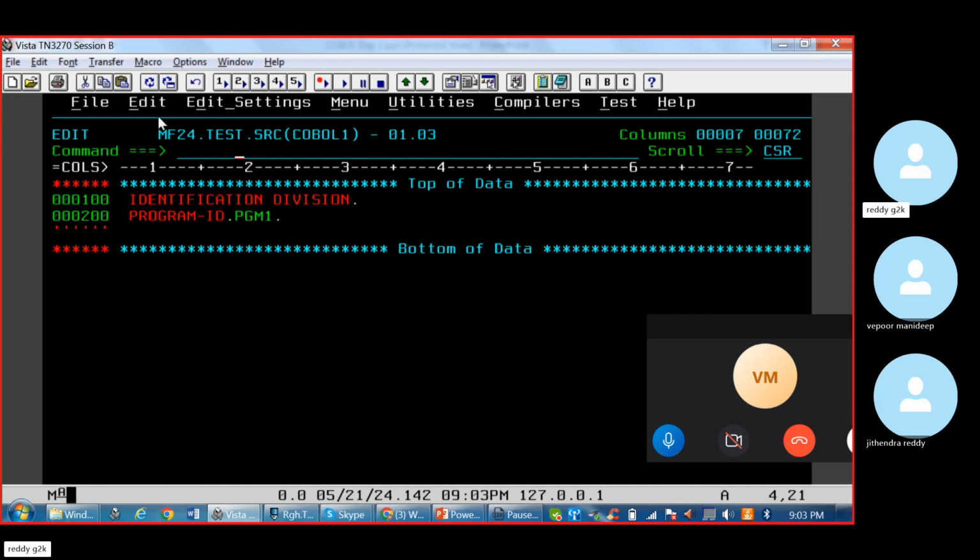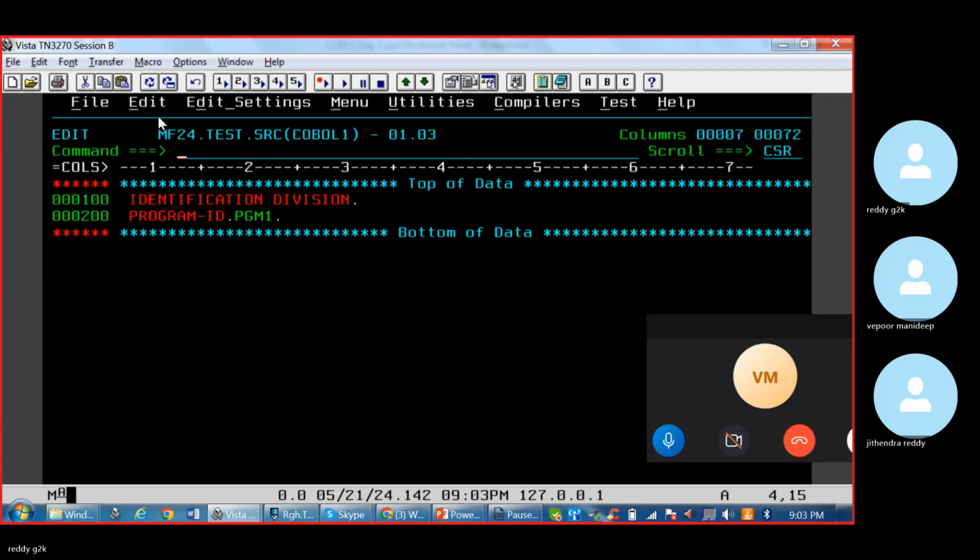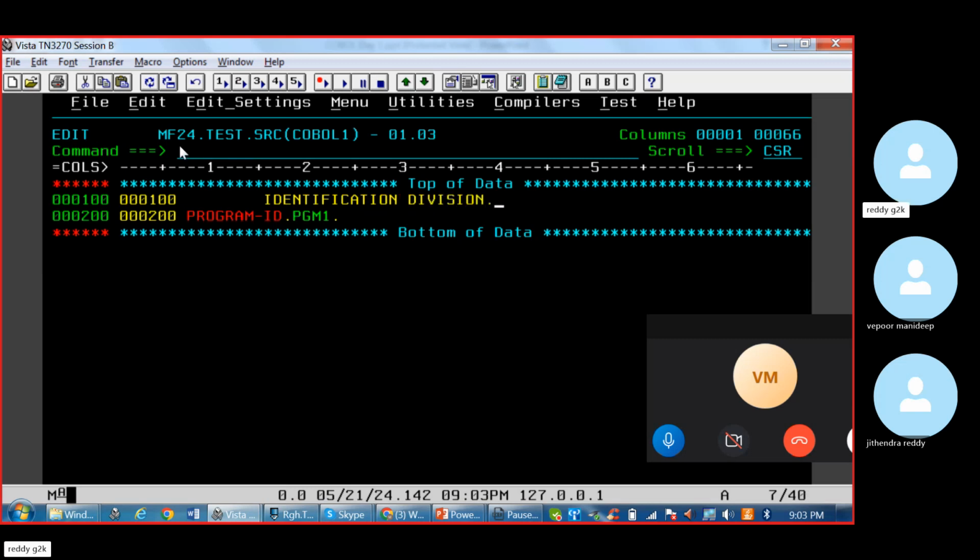The navigation part, you know, right? F7, F8, F10 and F11, and F3 is to go back. This is about the coding sheet. So if you try to code identification division in area A and compile the program, it gives an error saying that identification division not started in area A, something like that. It gives an error after you compile your program.